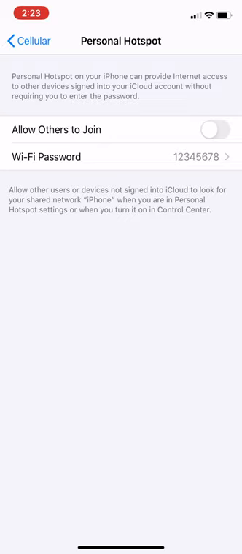Let's say it's iPhone in this case, and it'll come up on the laptop and say iPhone as the name of the network. And you'll click that and you'll enter in here where it says Wi-Fi password. In my case, 1, 2, 3, 4, 5, 6, 7, 8. You would enter that as the password. And then now your laptop is using your phone to connect to the network cellularly. And it's kind of like Wi-Fi. Basically, it is Wi-Fi.